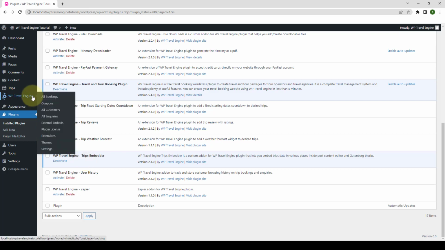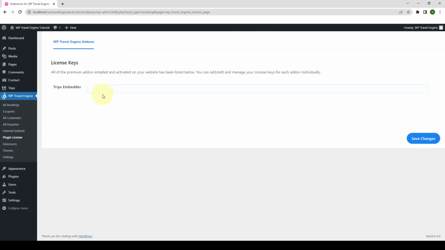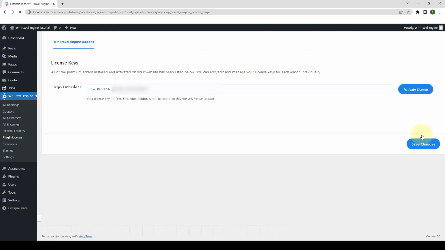Next up, go to WP Travel Engine, then click on Plugin License. Enter the license key that you received during the download of the add-on. Your license key looks something like this. Click on Save Changes. Click on Activate License button. The license key has now been activated. By activating the license key, you will be able to receive regular updates from our team.